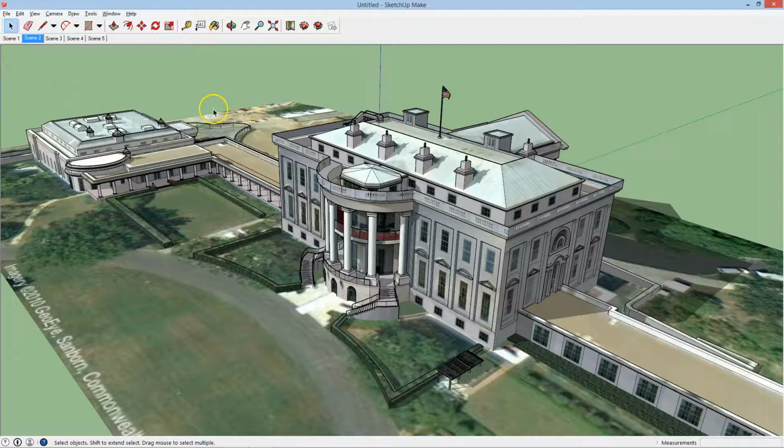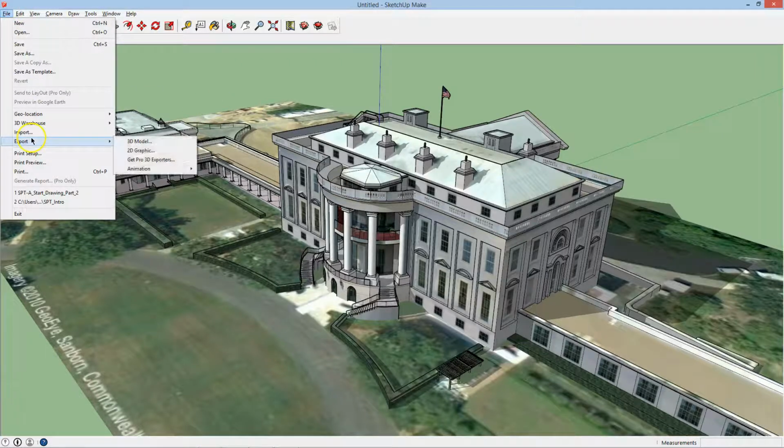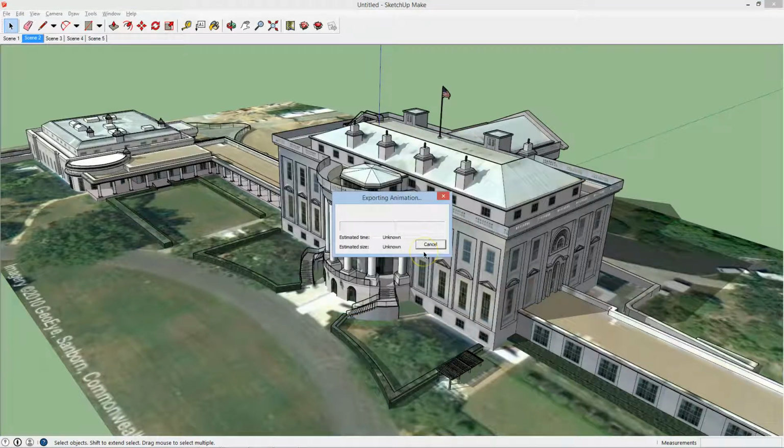All right, so once our video is made and we're happy, we're going to file, export, and we're going to export the animation as a video. Remember, when we save things, to save things someplace where you know where it is. In this case, go ahead and save it to your desktop. Make sure to title it something like house tour or house video, something that you know what it is. And we're going to export. This might take several minutes, so I'm going to go ahead and pause the video.